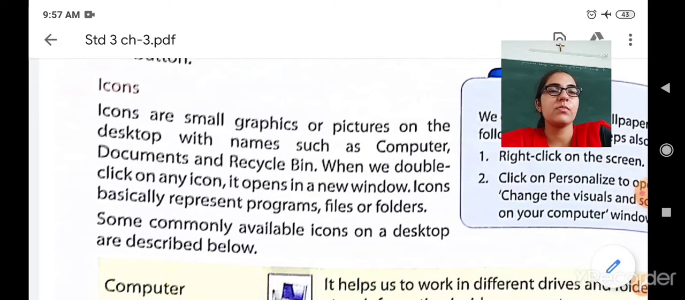In the previous class, we were studying about the wallpaper. So now we will move forward to the icons. First, what are the icons?